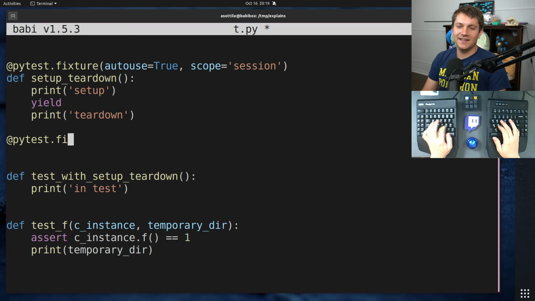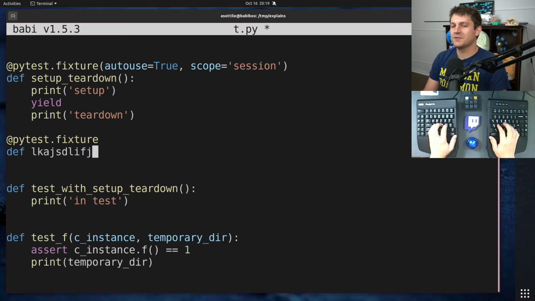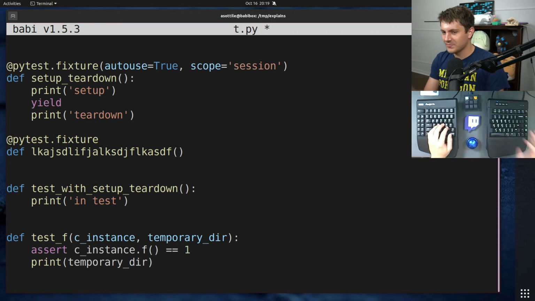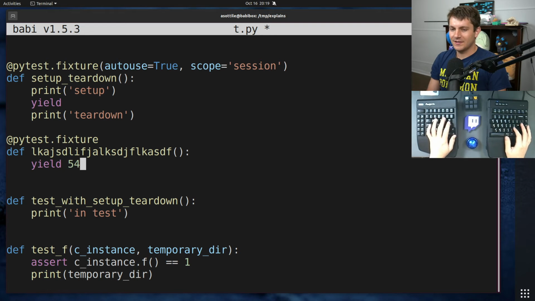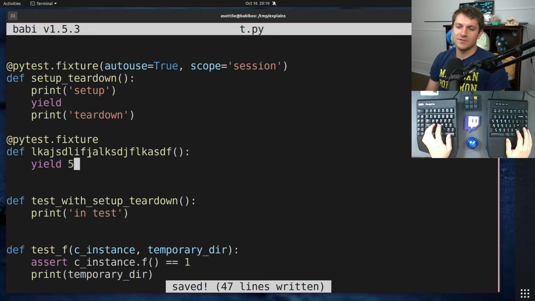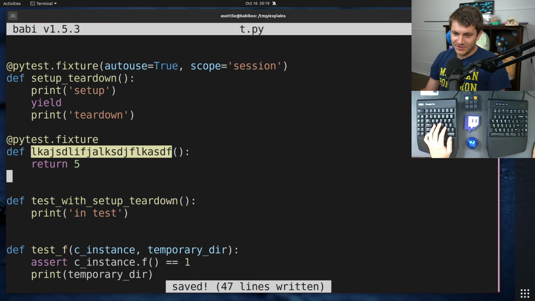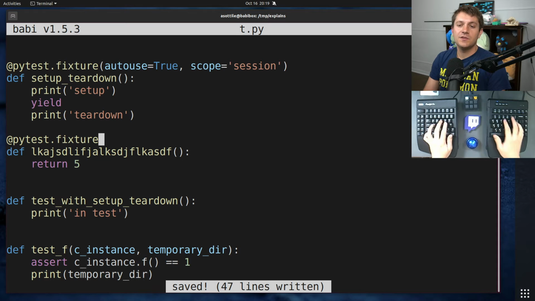Let's say that we had a fixture that was named, I don't know, some ugly function name. Maybe this came from some external package and we have no control over it. It is a function that does something useful. We'll probably just return 5. It would be kind of a pain to use this function name in our tests. So you can actually rename them by setting name equals this here. So now you would use it just the same as before.